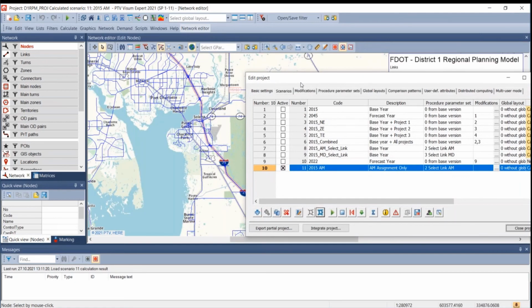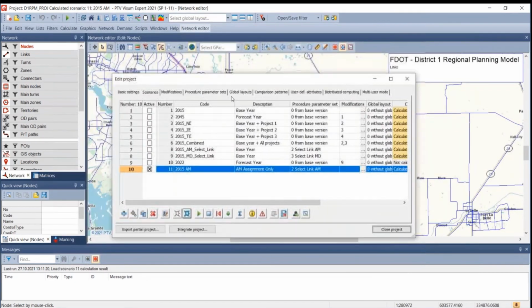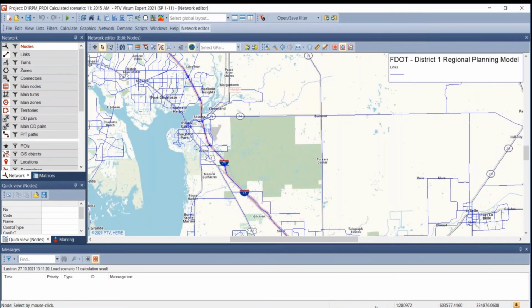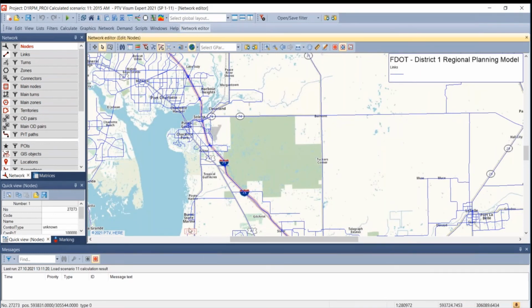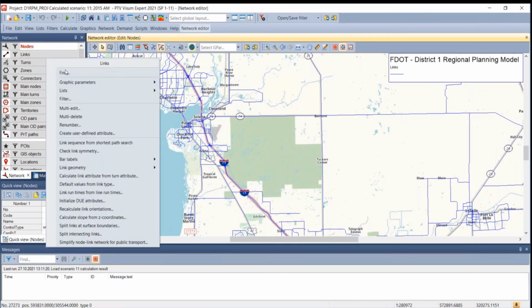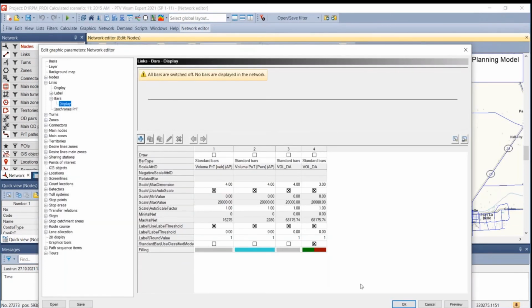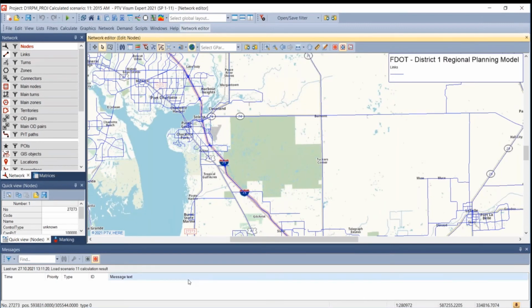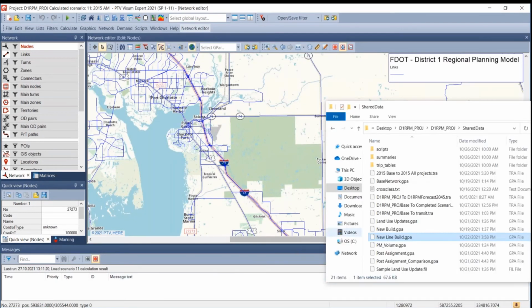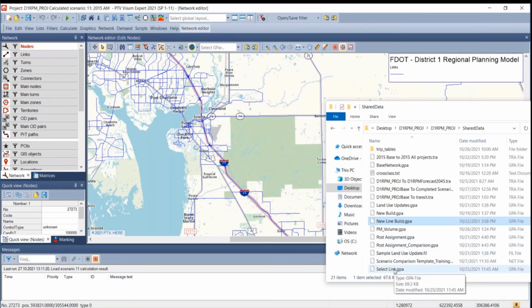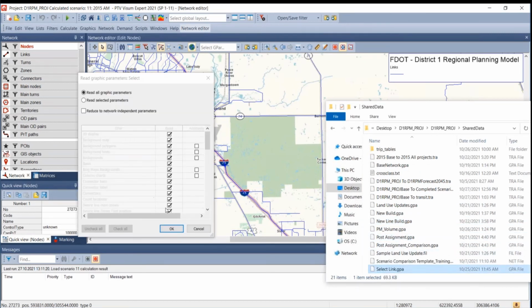Now I'm going to put this off to the side, so it's still here, it's just off to the side. We can come back into the links and configure the link graphic parameter bars to display different types of data. But what I'm going to do first is use a pre-configured graphic parameters file for this, called select link graphic parameters.